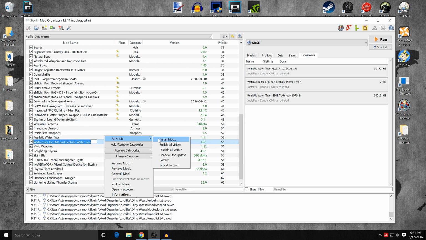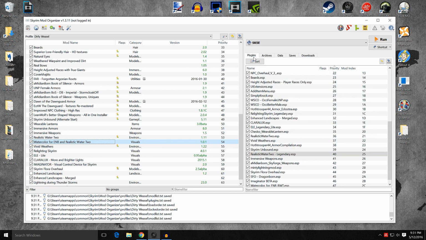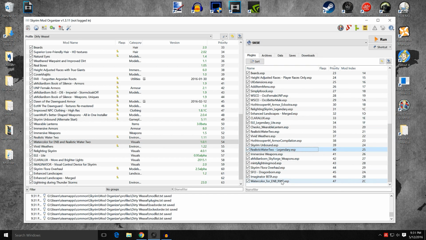Let's see if it makes any changes. I don't remember if it does or not. Nope, it's just adding a plugin. You come down to your plugins, you can see it right there. It has an enabled master of Realistic Water 2, Skyrim.esm, and Update.esm.